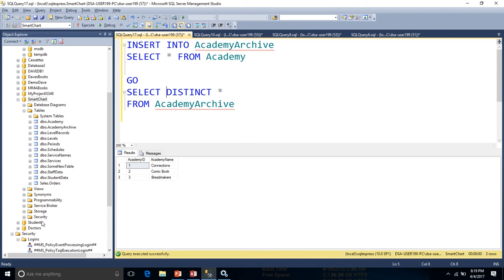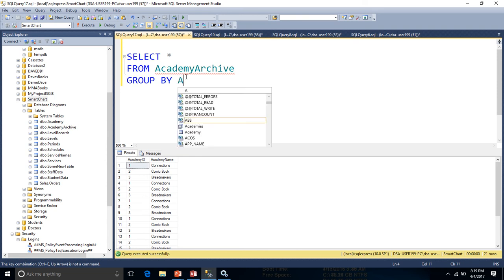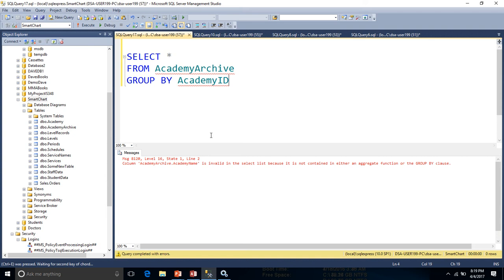We can say, I want to select everything from the Academy archive. And get rid of that up there just to clarify. Now let's group by Academy ID. But when I group, I can't just say, give me everything. I have to say what kind of things, so let me see the Academy ID that I'm grouping by. It makes sense.